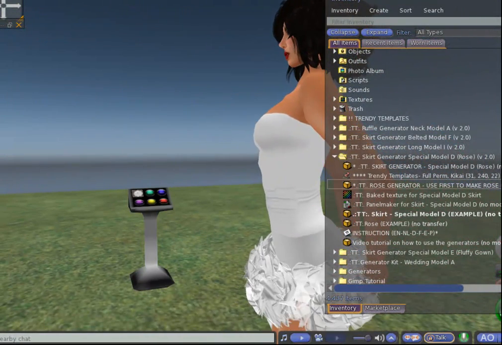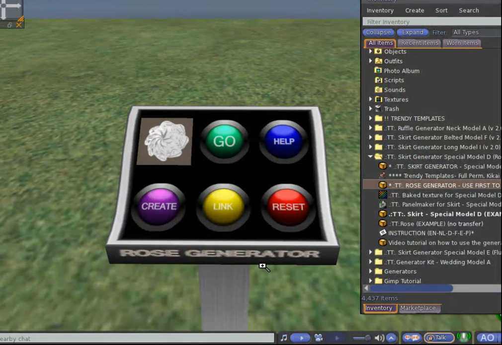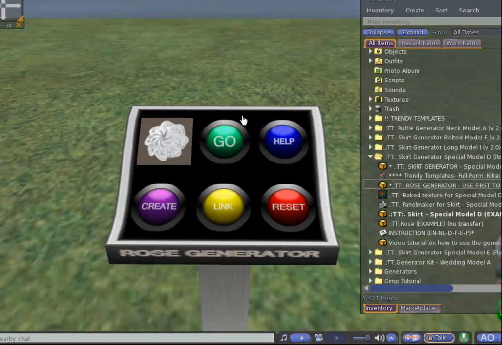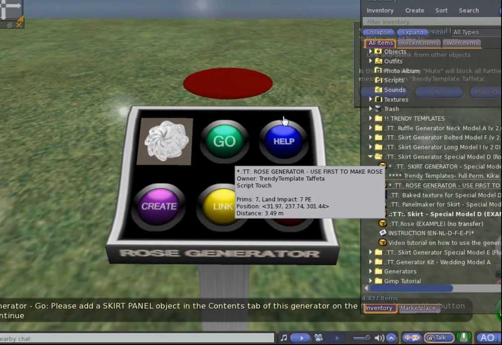Now let's have a good look at that. There we go. We see it is a console. It says rose generator here on the front. It has a go button, a help button where you can find the note card, the instruction note card, a create, a link, and a reset button. Well, according to the note card, it says we have to hit the go button, and that's what we do.